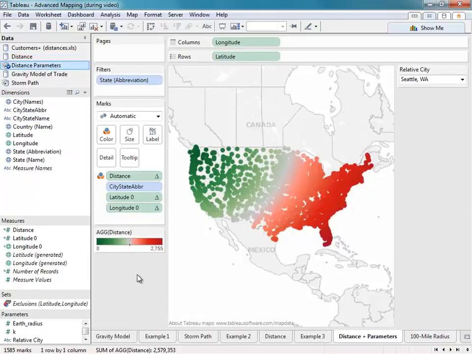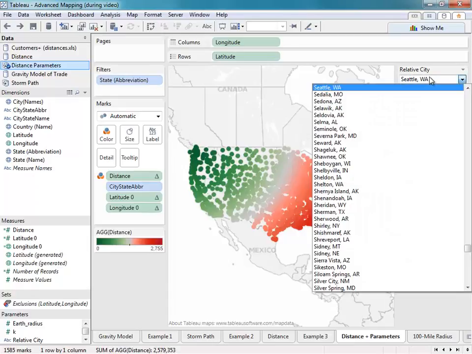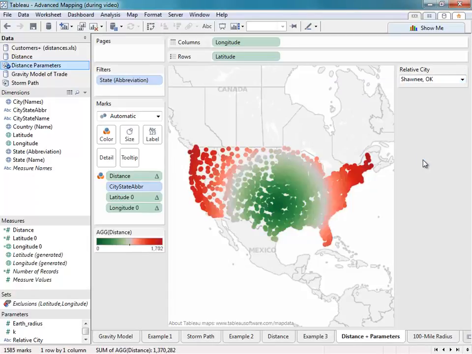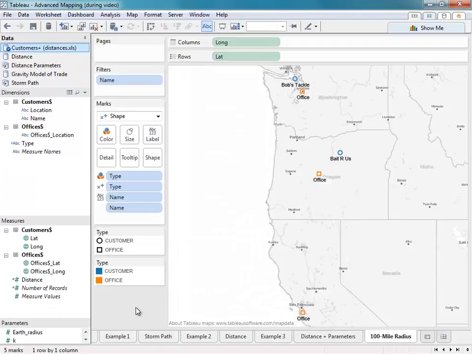Next, we'll show you some other examples of the distance calculation applied in various contexts. This view shows the distance calculation in conjunction with the parameter. In this view, we can use a parameter to select any city and show the distance of surrounding cities by color. This next view allows us to filter out specific businesses from office locations if they fall outside a specific radius. You can download our companion workbook to examine how these calculations work.